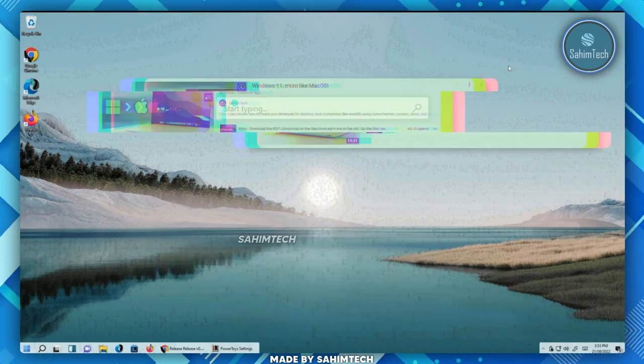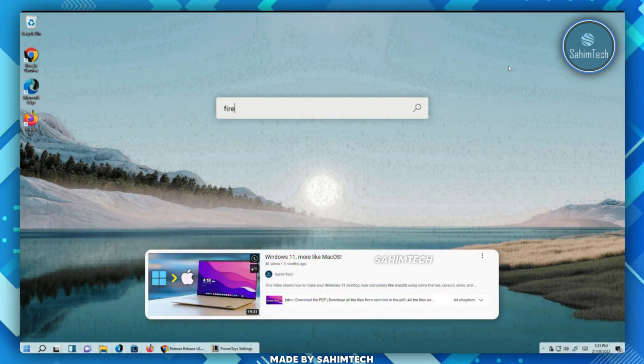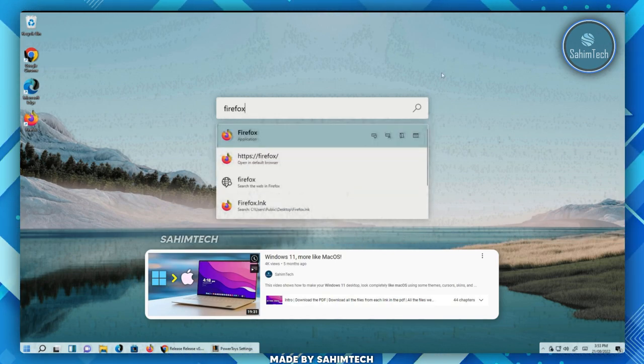I've made a video on transforming Windows to macOS where I've shown how to set up the spotlight feature. The link is down below.